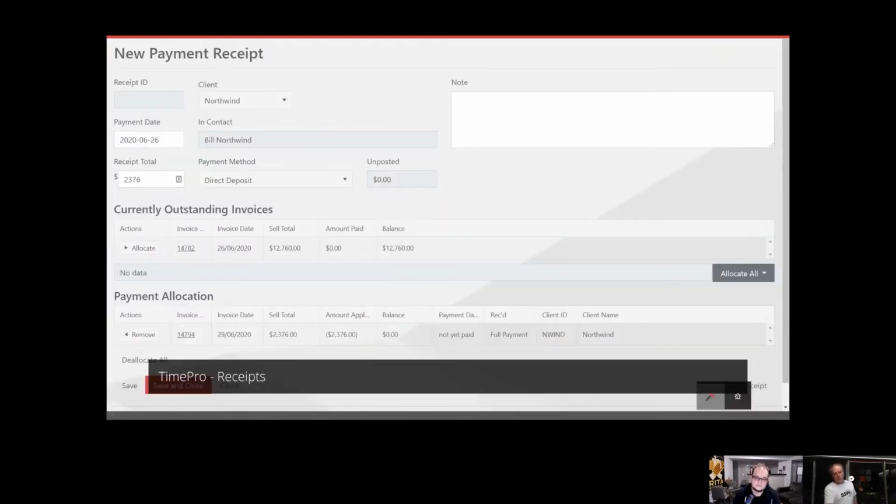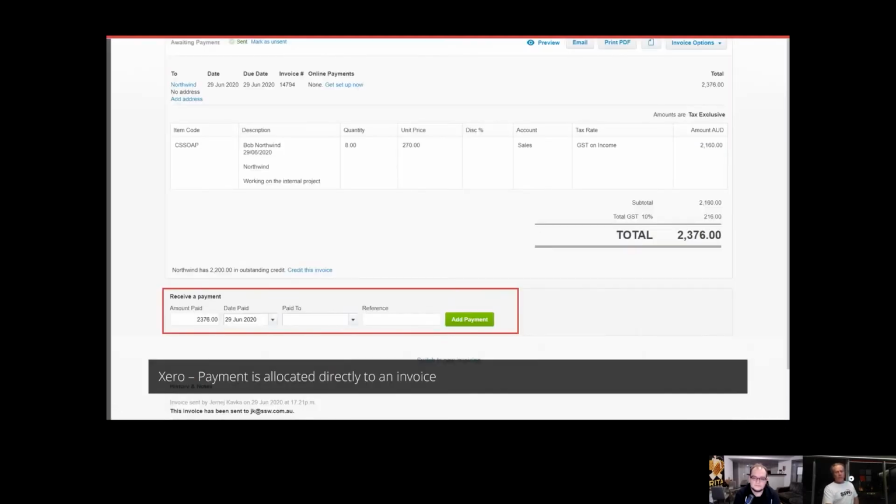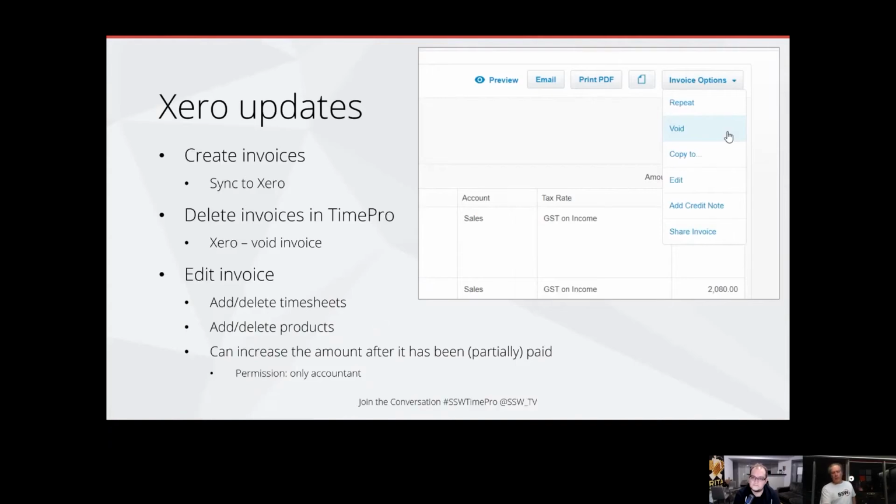All right, and receipts. Remember, receipts will be first in Xero, but this is what it will look like in TimePro, and that's what it looks like in Xero. You go to the invoice and you add the receipt. So that will be the process that's used. And then you can update things.